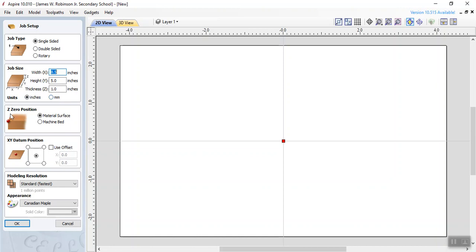The zero position has to be determined, and I decided to have the zero position at the top surface of the material. So the red dot indicates literally X, Y, and Z on the top surface of the existing wood that we located on the machine. The modeling resolution will be standard, which is fastest right now. Canadian maple is just fine. We have a similar wood to Canadian maple, and I am going to click on OK, and I suggest you do the same.